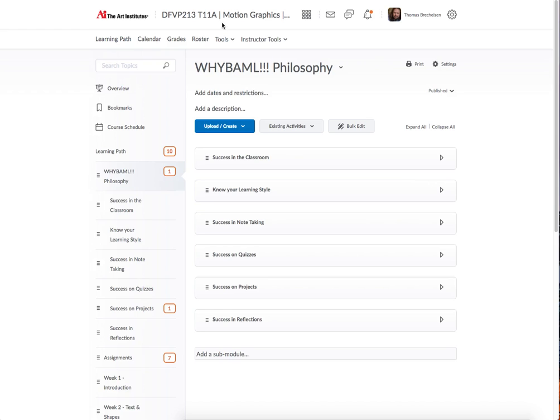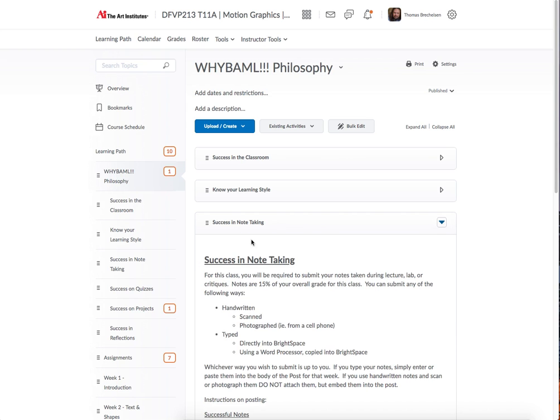If you enter the class and go to the learning path, you will see the YBAML philosophy, and in there you'll find all the requirements for projects, notes, reflections, some information on knowing your learning style and how to be successful in the classroom. And if you recall our discussion at the beginning of the term, in the success and note-taking section, notes are required for this class.